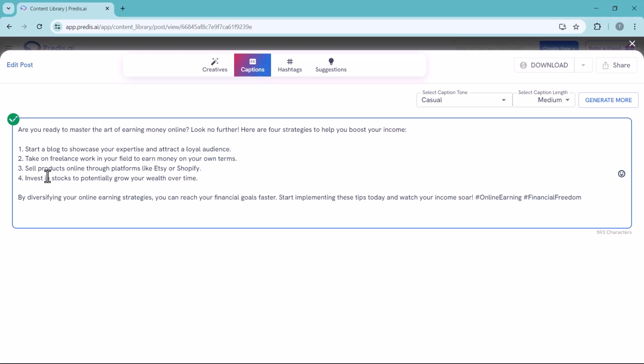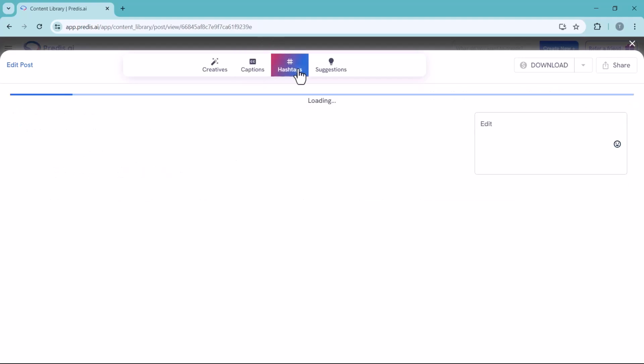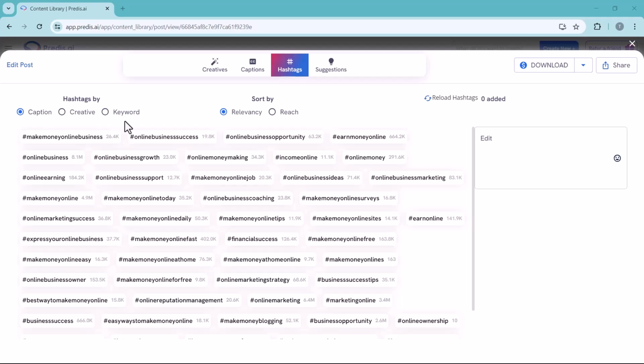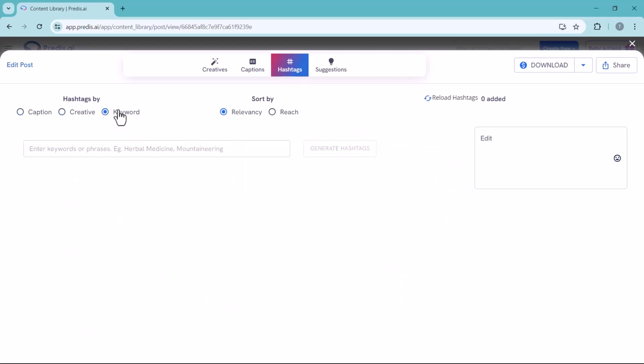If I click on caption, here you have the option to review and modify the captions for your post. You can adjust the tone and length of the caption. Next we have hashtag option. Here you can see all the hashtags related to your post. You can use these hashtags for your post.